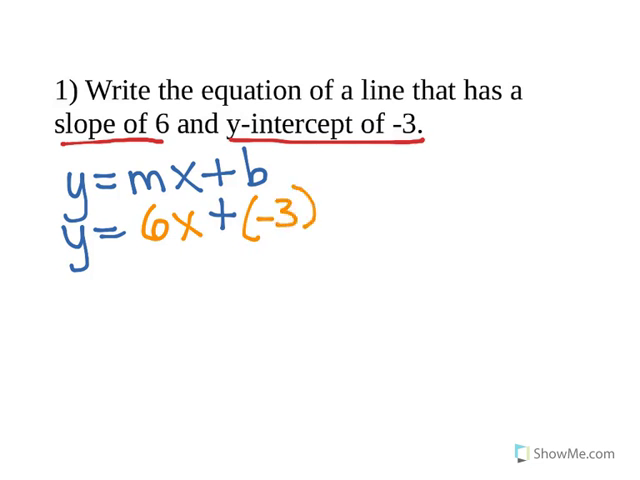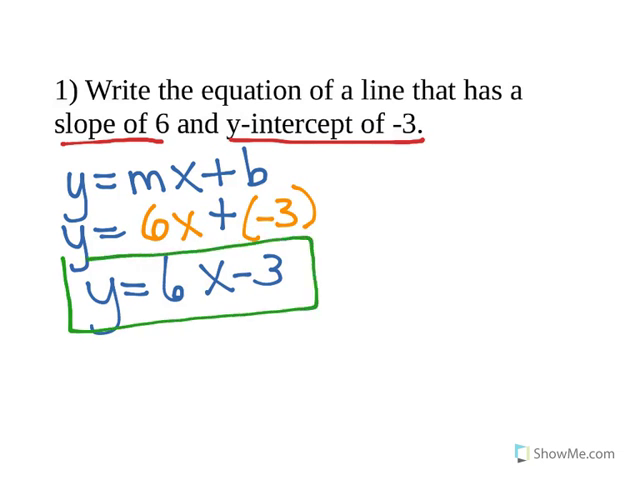And of course we don't leave it like that. We end it with 6x minus 3. So here you have to know which format to use and what information to plug in, and then you simplify it.